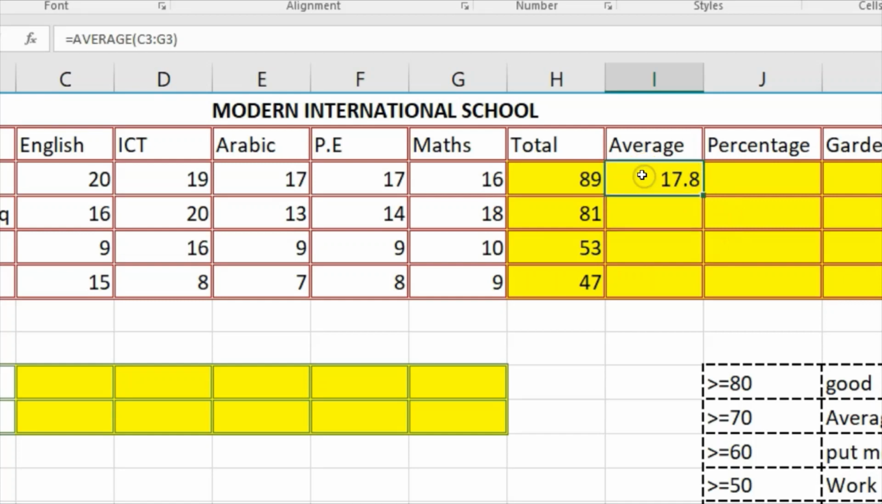Now, I need you guys to do the average over here also for all these cells. So no need to write the formula function again. Take the mouse pointer towards the fill handle, drag it down till the required cell. Release the left mouse click button, and then you can see that automatically you will get the answer.